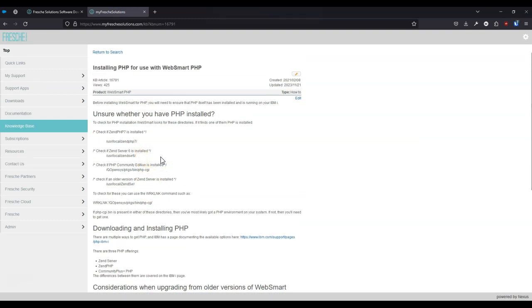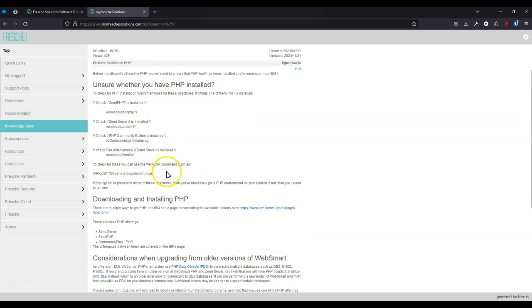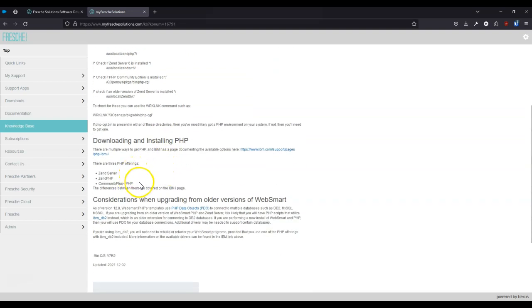So during installation, WebSmart will automatically detect the current version of PHP installed on your system. If in the future you are interested in WebSmart and do not have it currently installed on your IBMI, do not continue on with this installation until PHP has been installed. There is information within this knowledge base article to determine whether you currently have it installed, and if not, provide some options that are accessible through the IBMI page.